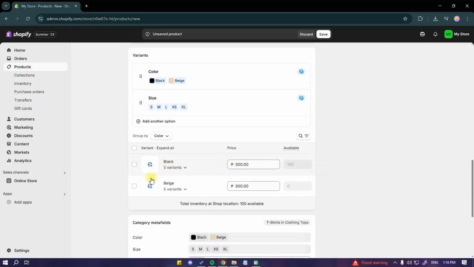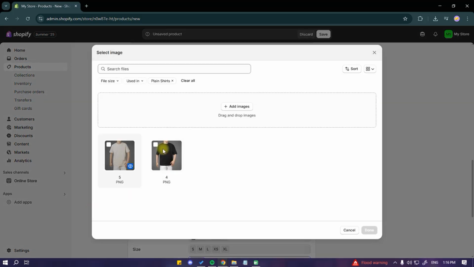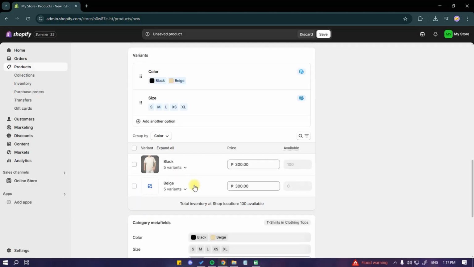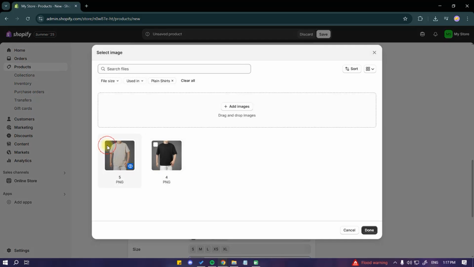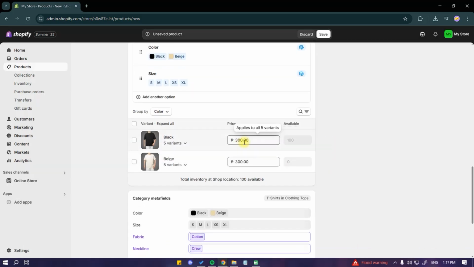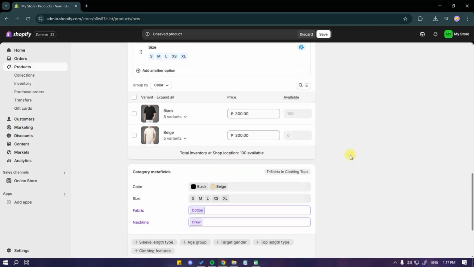Now for each variant, you will then need to upload a specific image or select an image from the ones that you uploaded before. So just click on the plus icon, and I'm going to select this one for the beige color. I meant black, so let's change that up. And for the beige, this one. And you can also change the price if you have varying prices based on your variants.